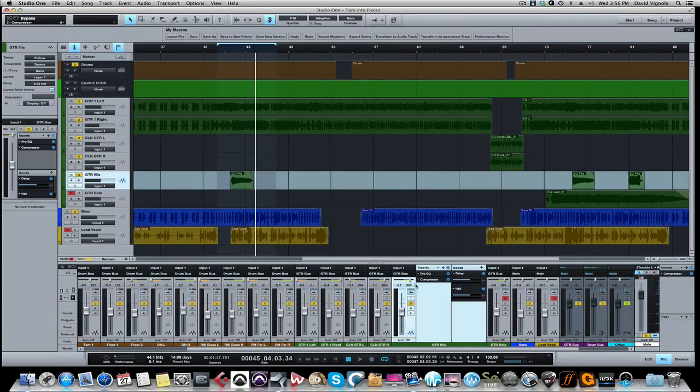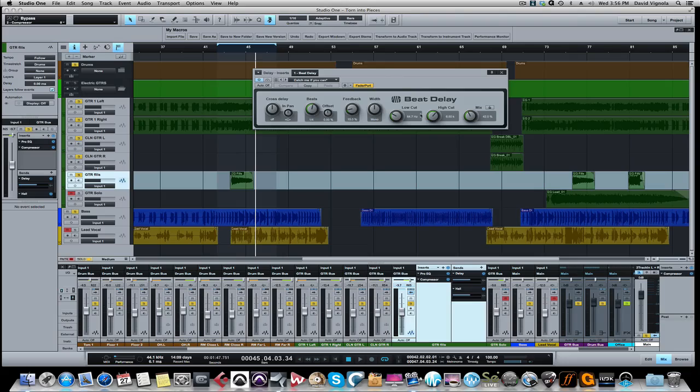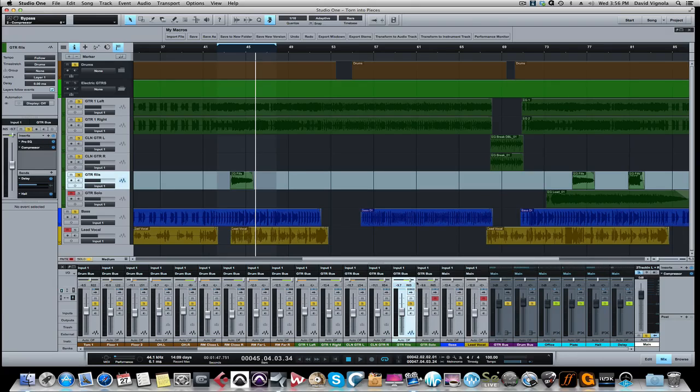Okay, then I put a little bit of delay on that because I thought it would be kind of cool to add a little more space to it, and the same hall reverb. And again, the delay is nothing more than using the beat delay. I used a preset and just tweaked it to give it some interesting feel because it is such a short part.